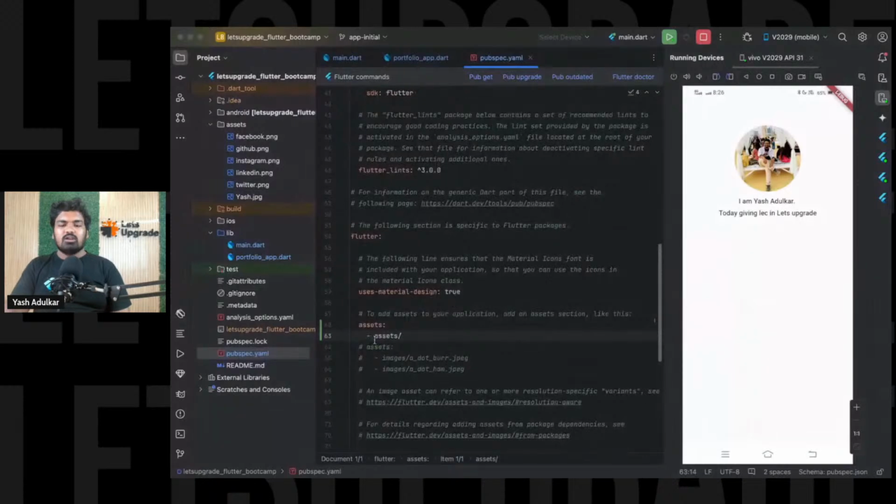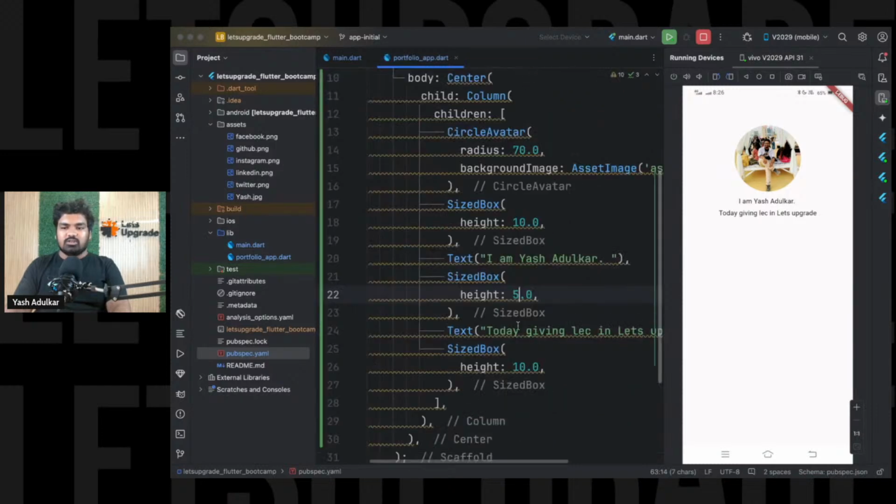Main thing over here is the assets, in which we have introduced the assets folder. And guys, the second main thing that you should know is it is kind of a Python language. It is kind of an indentation method. So always before writing the code in the pubspec.yaml, you should always use indentations properly. So this was a basic introduction of pubspec YAML.